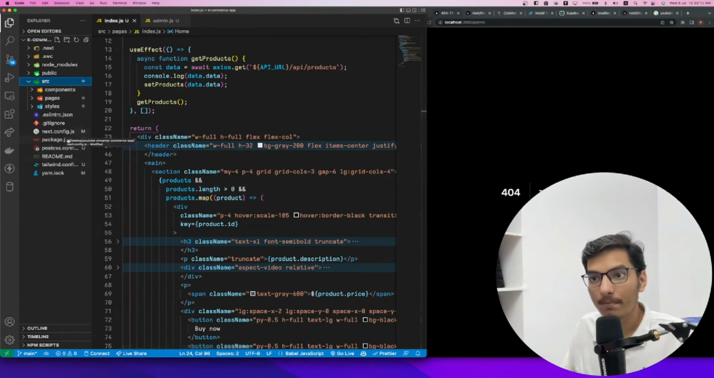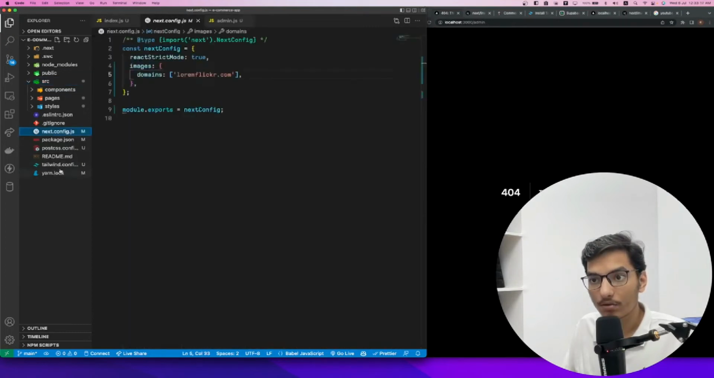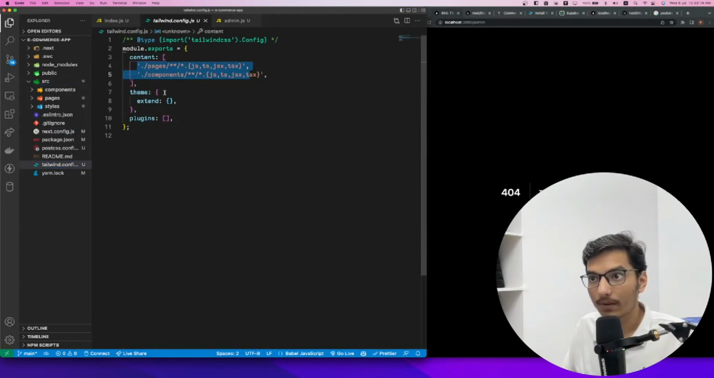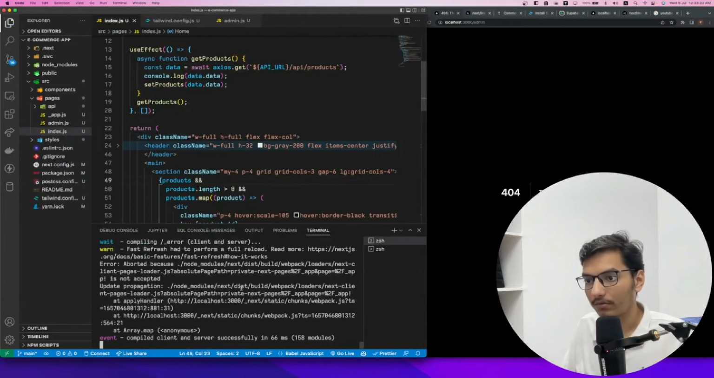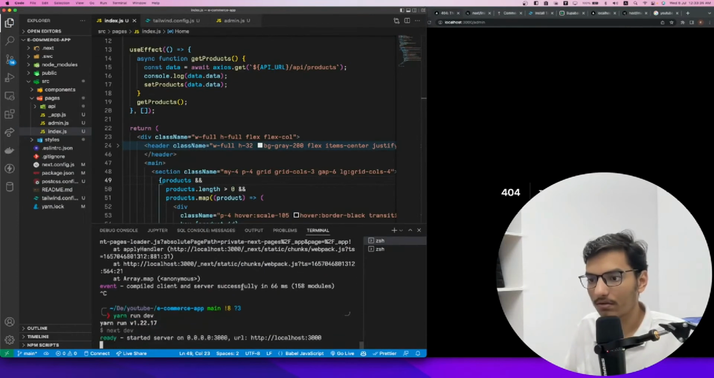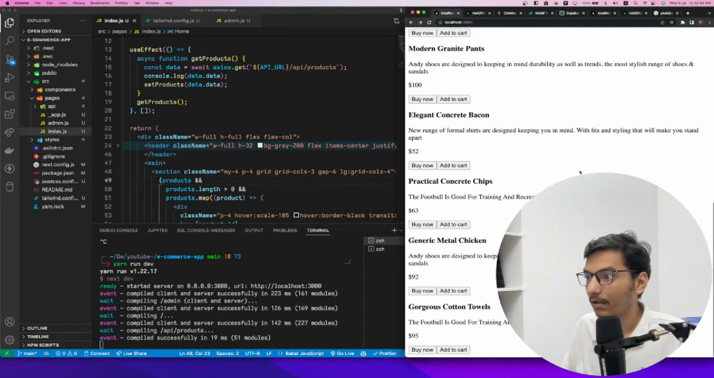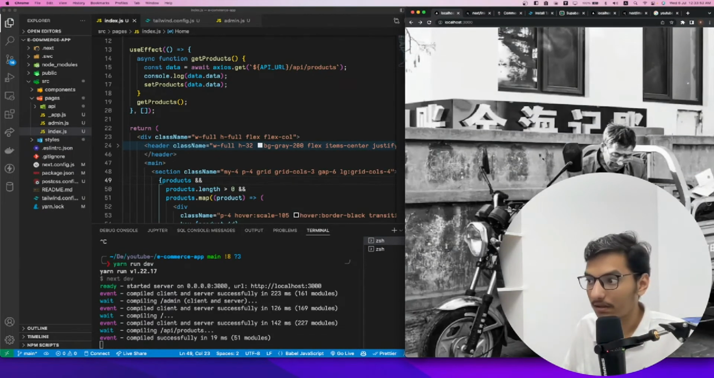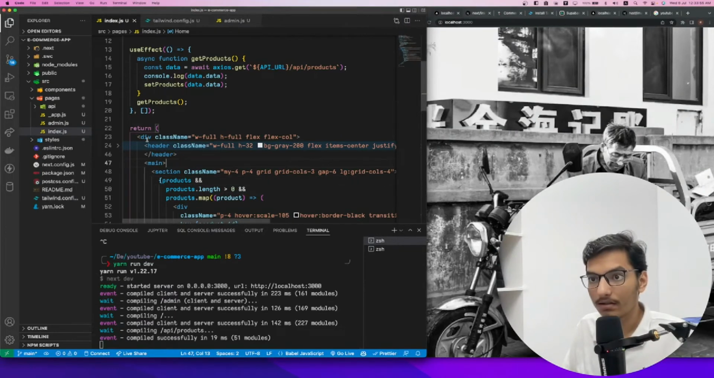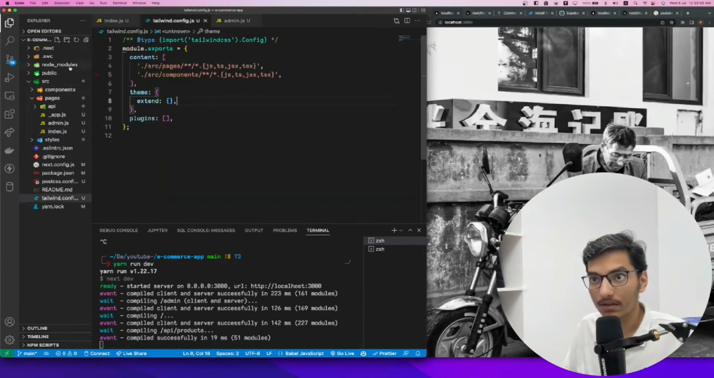Now we will modify the tailwind config, because we have used /pages. Now it is not /pages, it is /src/. Okay, now it will work. Now we have to reinitialize our server, rerun it, and see all the images rendered, because the Tailwind CSS is not working now. Why is that? Let's have a look.